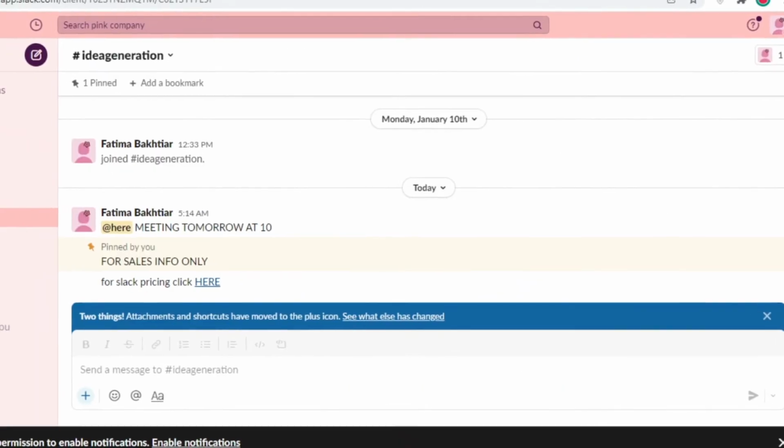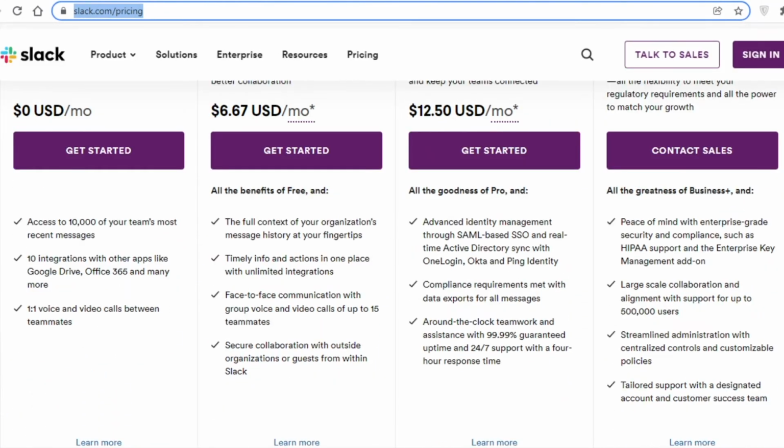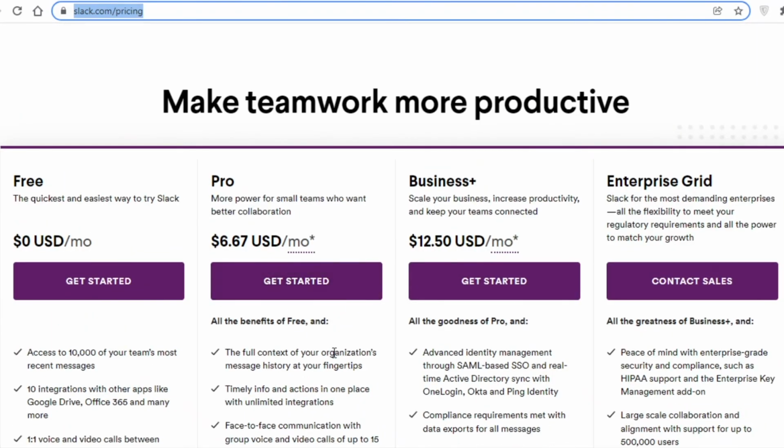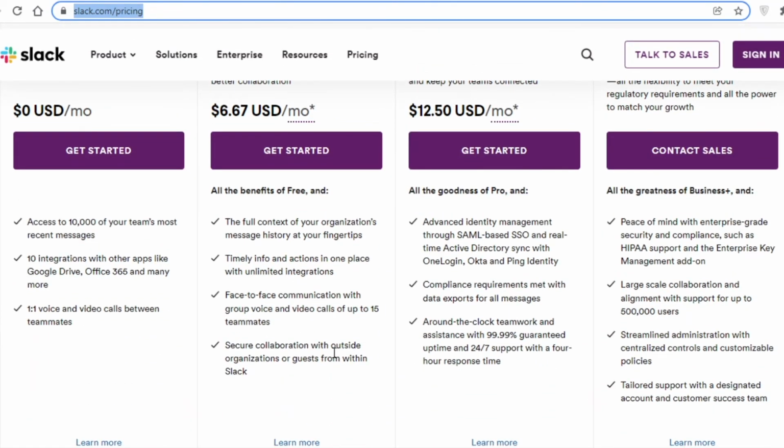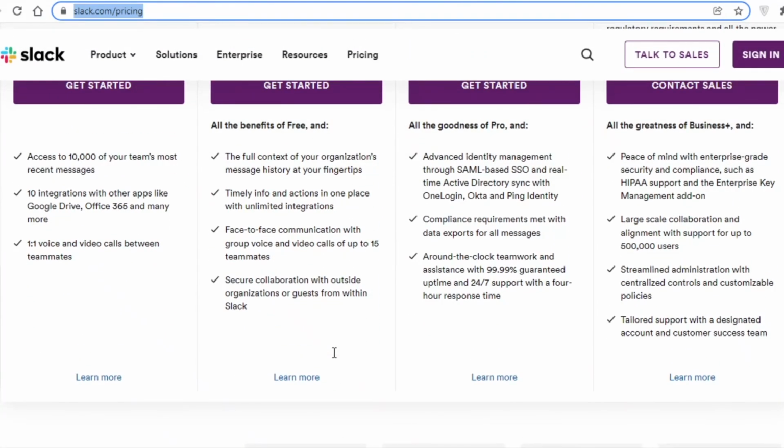Now Slack is available for free, and it also has paid versions. The free version allows you access to over 10,000 of your team's messages with over 10 integrations and one-on-one voice calls and video calls. So you can't do group video calling or voice calling. But on the pro version, which starts at $667 USD per month, you also get face-to-face communication with up to 15 people at the same time, and you can have secure collaborations with guests from within other organizations with special permissions from within Slack.